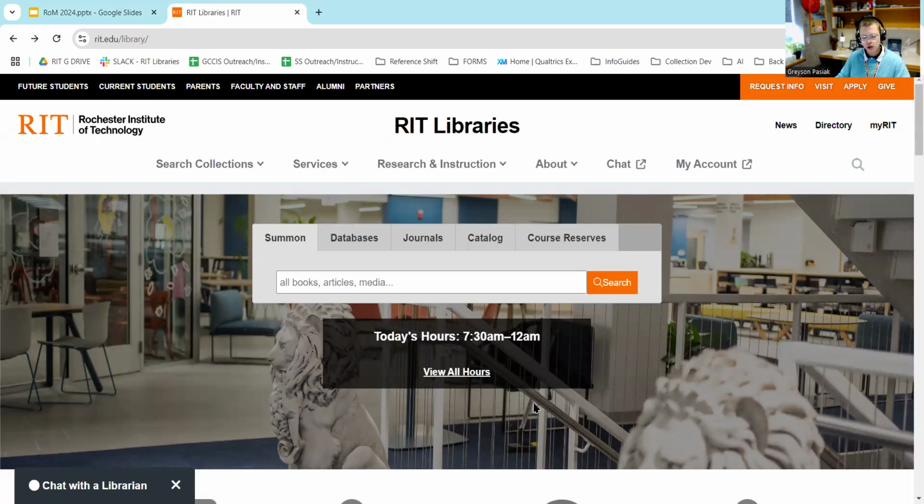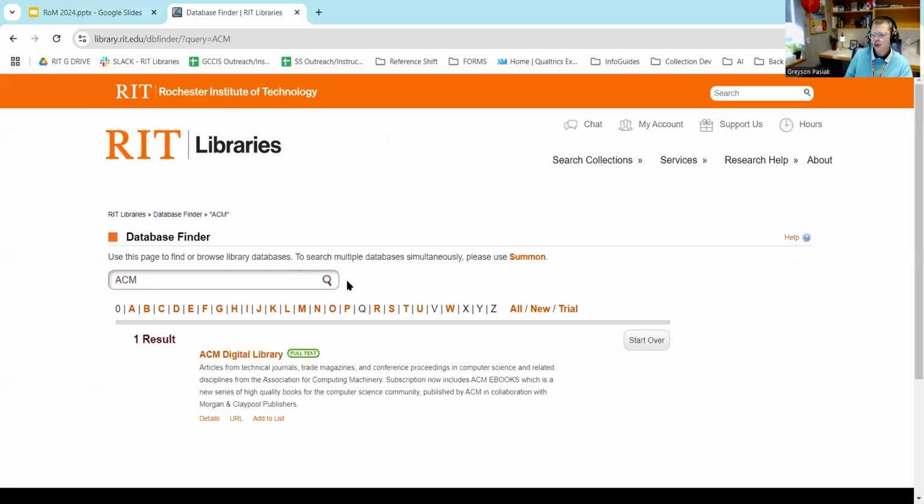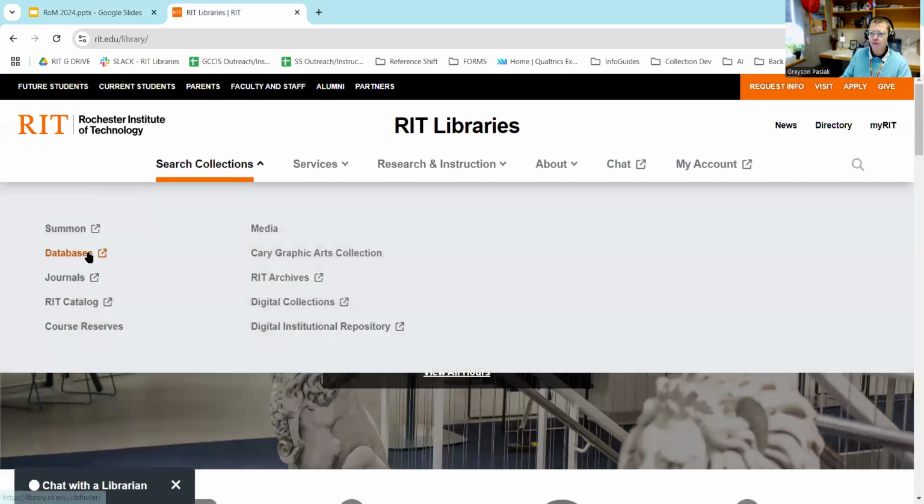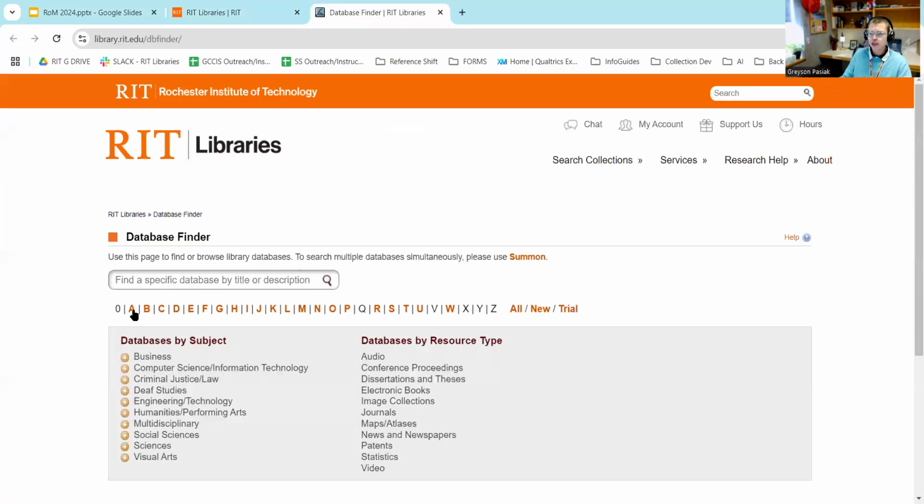As promised, I will show you a few ways to find ACM Digital Library from the library website. The first is to just type in the title in the database field right on our homepage. This is going to bring you to the database finder page. So if we take a step back, we can also get there through this link here. You can search again by title, or if you can't remember what the name of the database is, you can go by general subject matter.